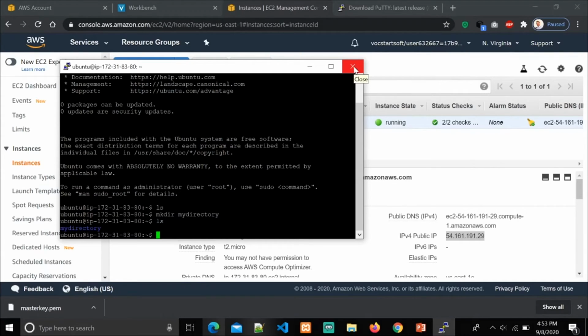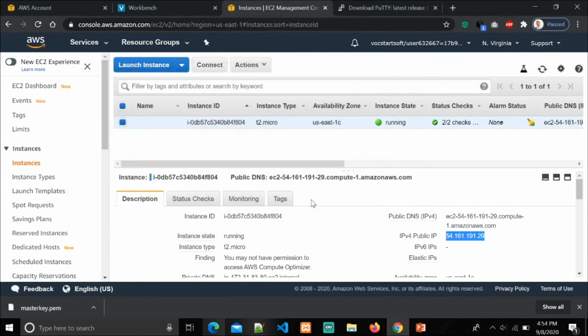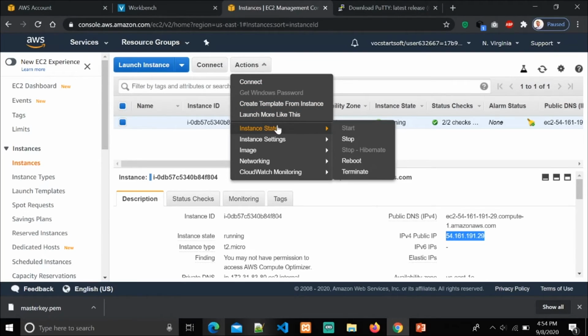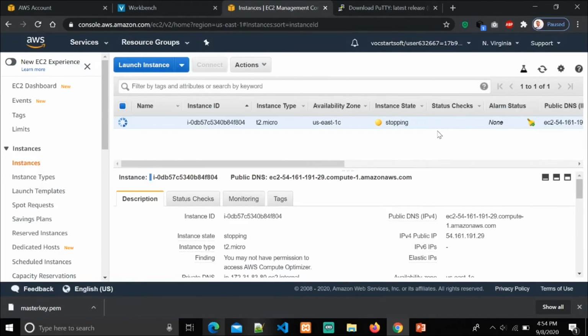If we want to disconnect it, so click on close. And are you sure you want to close this session? Then you can okay. And here is some actions provided to us. Here's instance state, means here's given stop, reboot, terminate. If we click on stop, then our instance will be stopped. It is in stopping state.